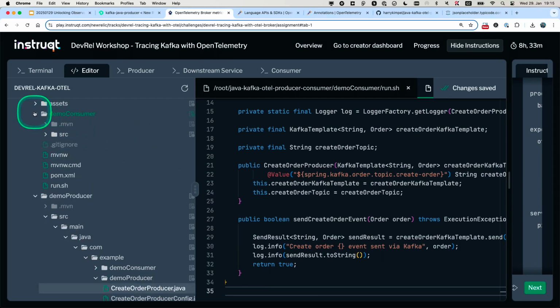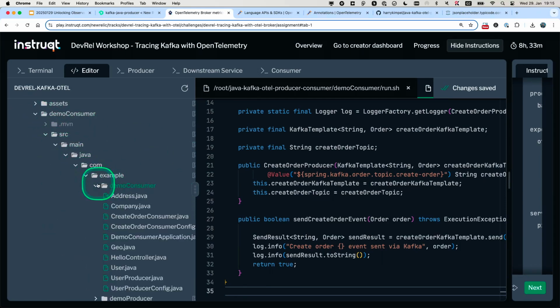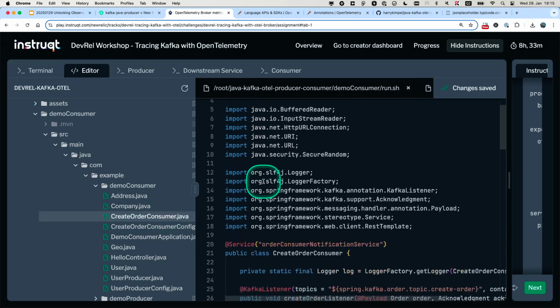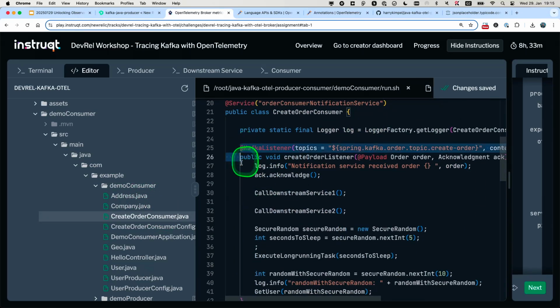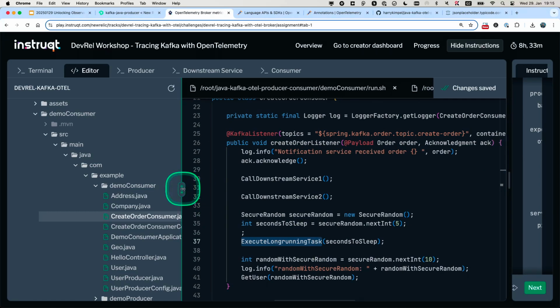And the consumer, as you can imagine, is consuming the messages, and I'm using a standard Kafka listener for Spring Boot in this case, where I get notified of any new messages that arrive in Kafka. I get this, and then I start all the calls to some downstream services and some long-running tasks and stuff like this. So really quite simple.